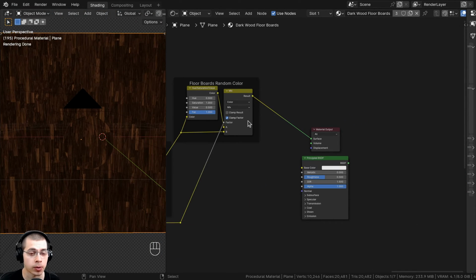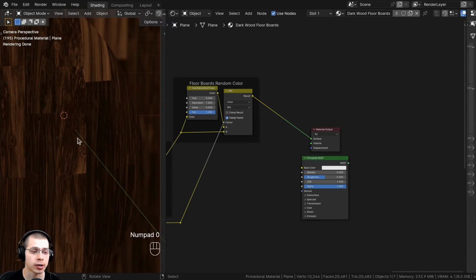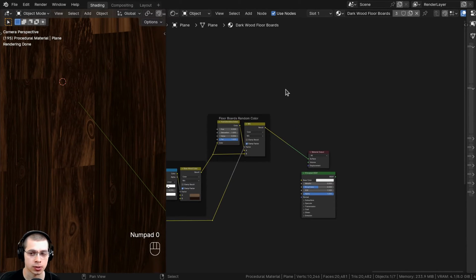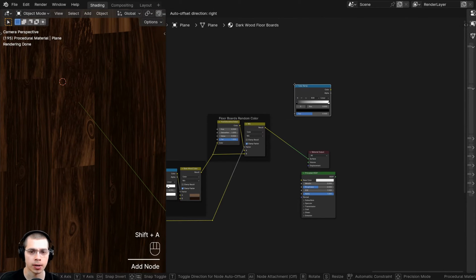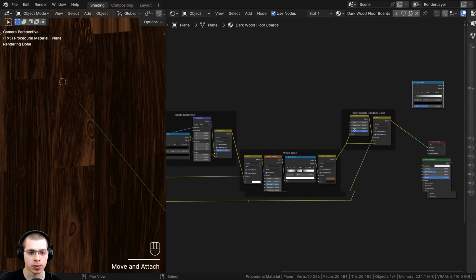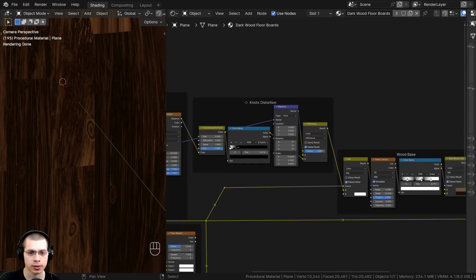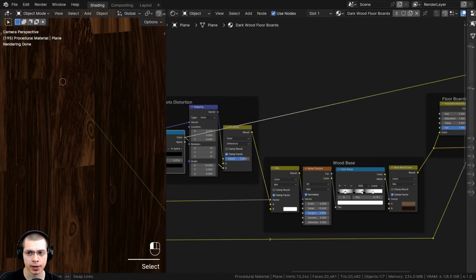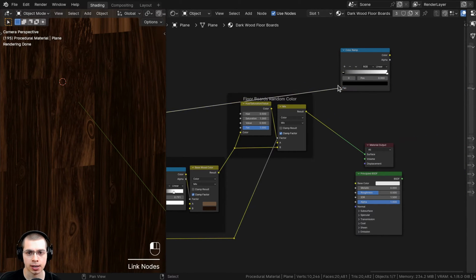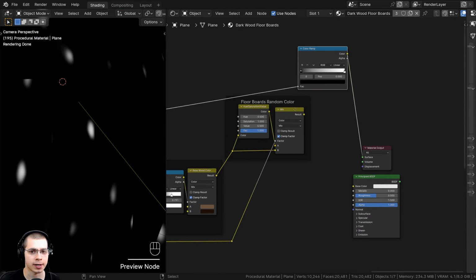Now another thing that I want to add to the base color is a dark area around the knots. So I'll go to the add menu and I'm going to search for a color ramp. We'll put the color ramp up here. And then what I want to do is go way back over here to the knots. And I'm going to take this color ramp color and I'm going to pull out a wire and drag this way over here and stick it into the color ramp. And let's Control Shift and select the color ramp to preview it.